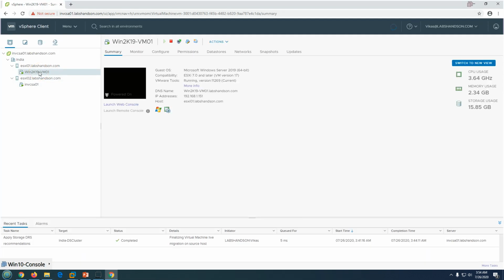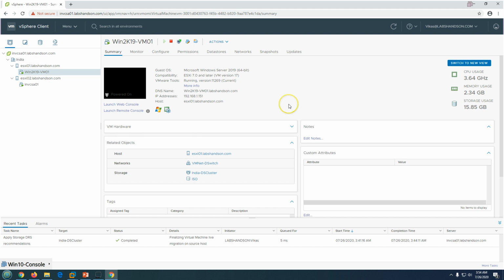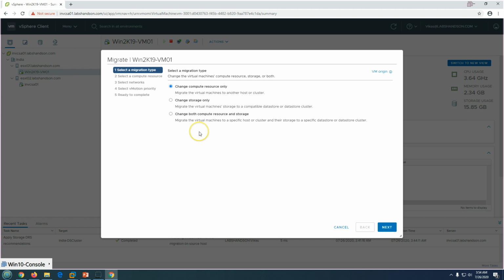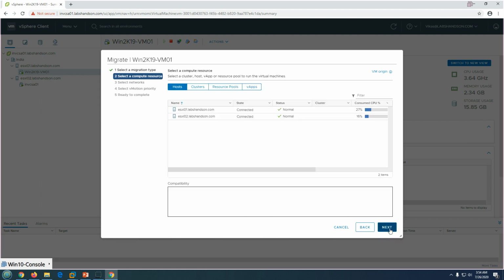Here is my Win2K19 machine, and you can see this machine has an IP address. If I right click on this machine and click on Migrate, you will see all three options here: change the compute resource, change the storage only, and change both. I'm going to do vMotion first for this machine. So change the compute resource, just click next, and now it will show you all the hosts which are available in the cluster. Even if you have multiple clusters, you can see all the clusters here, and the resource pools and VMs.